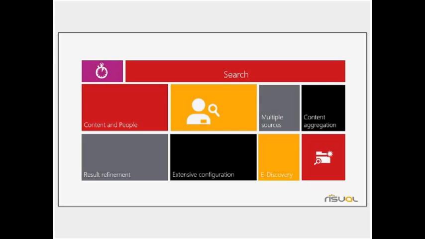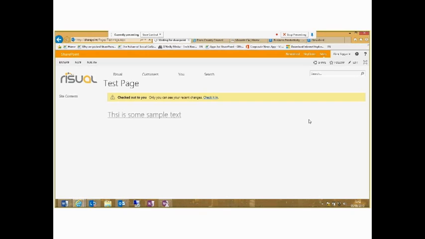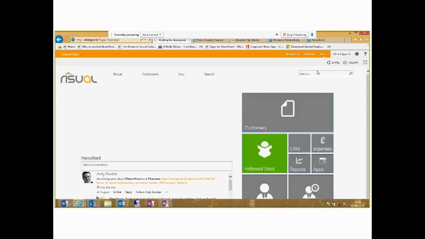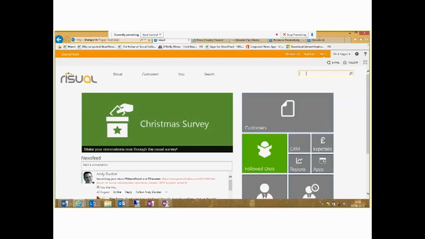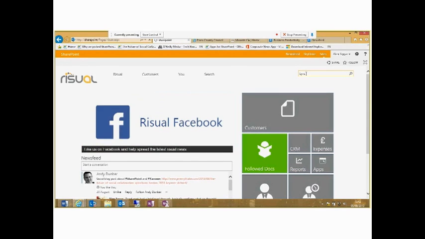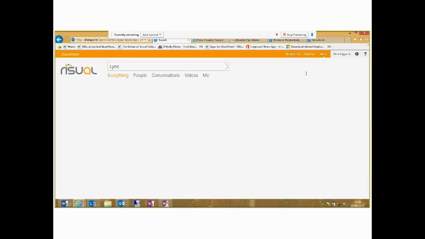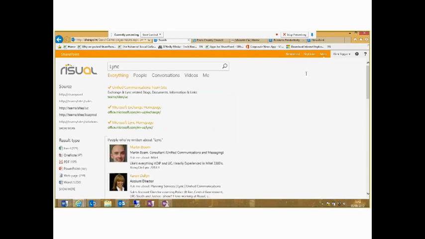I'll just quickly go back to the search now. The search demonstration won't take too long. I'll just give you a quick flavour for what it looks like. So I'm in my SharePoint homepage here. If I just do a search, I'm going to do a search for Link, one of the products that we consult around. I get my results back here.